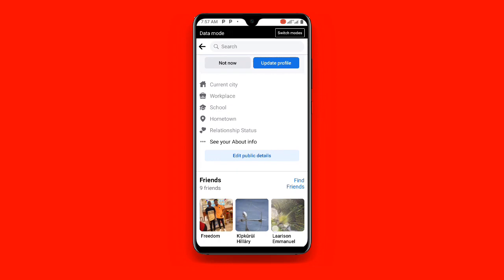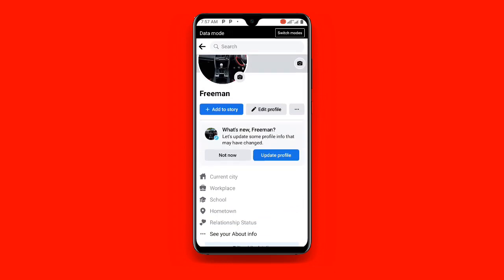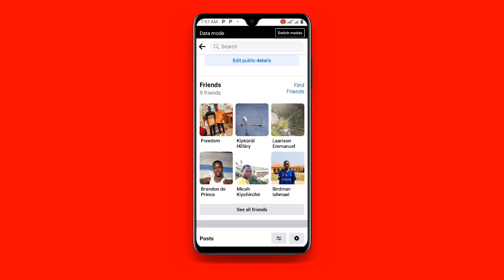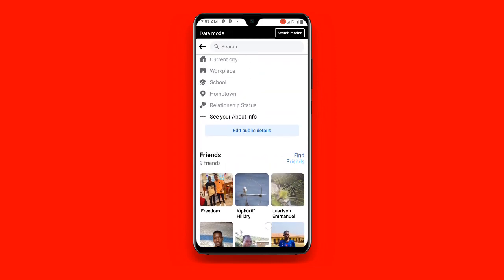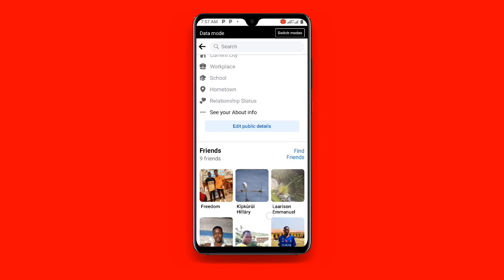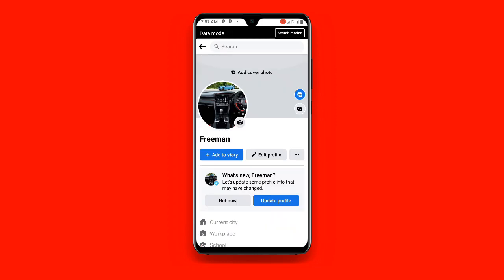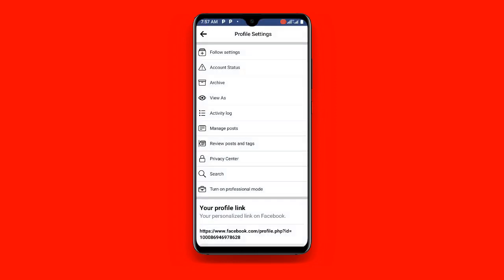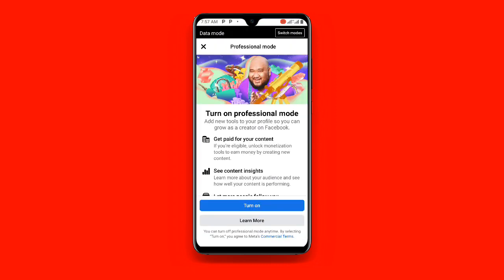By doing all these settings, you can now lock your Facebook profile. This is so amazing, but you need to make sure you have turned off professional mode. So you need to make sure you turn off your professional mode before you can get this option. If your professional mode is on, you have to turn it off so that you can get this option.